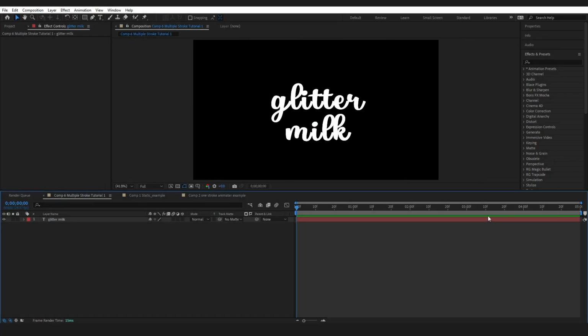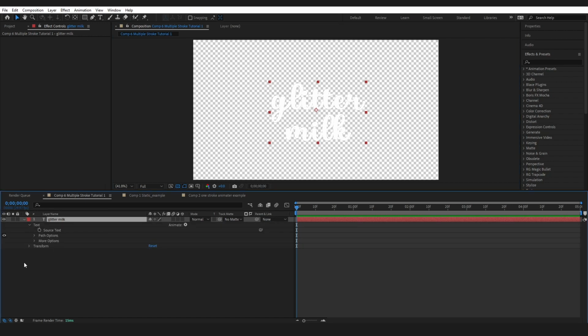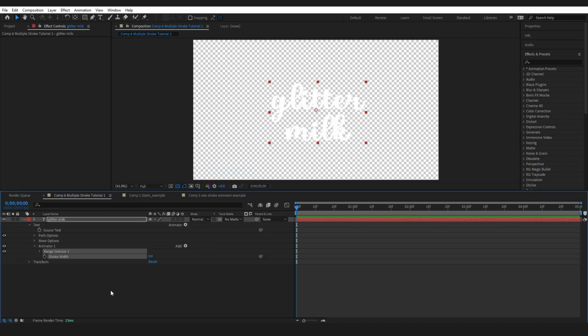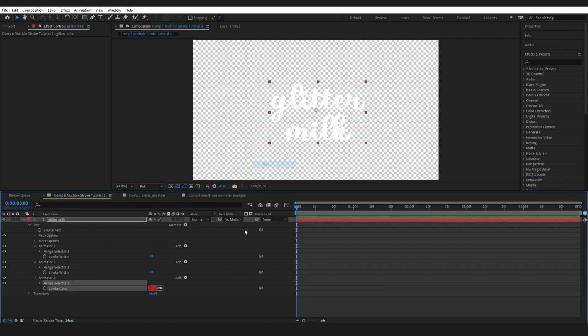I am inside my composition and I have my text layer sitting here ready to go. I'm just going to click this so we can see what is going on. So to produce the effect that we've seen in the examples, we are going to be working with strokes on our text. And in order to do this, we are just going to drop down this arrow here, come over to animate, and we are going to add a stroke width. Then I want you to click on this again and add a second one, and we are going to do it one more time. Go to stroke color and we are going to click RGB.